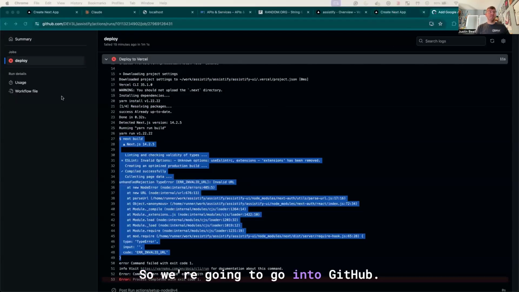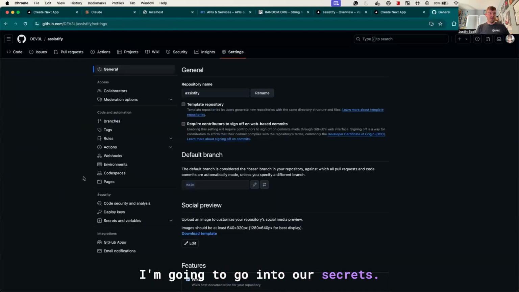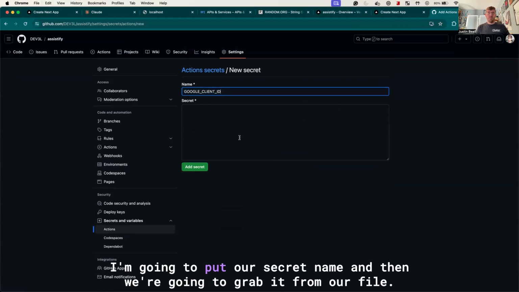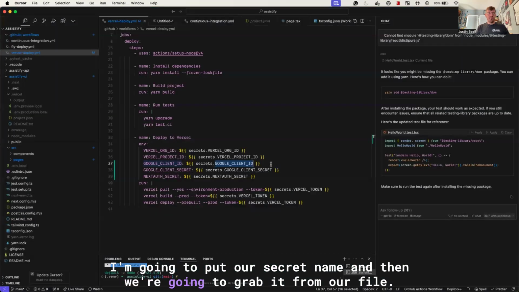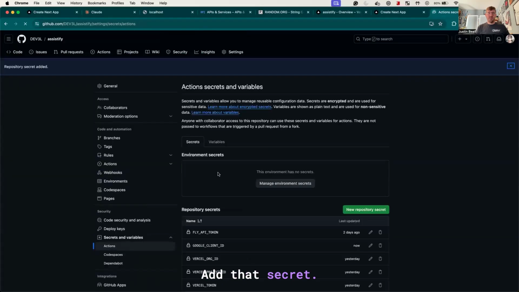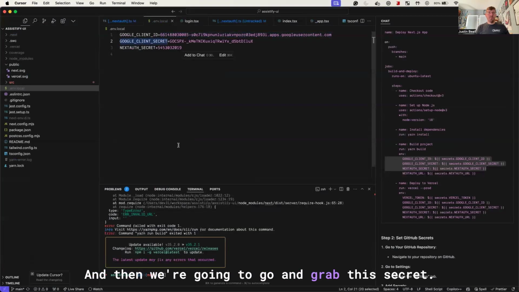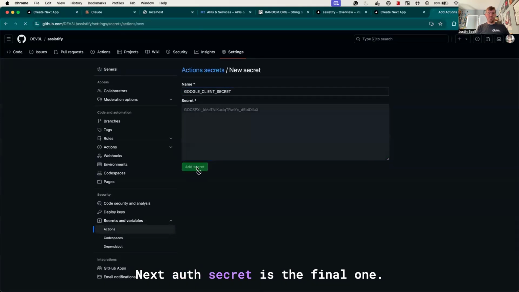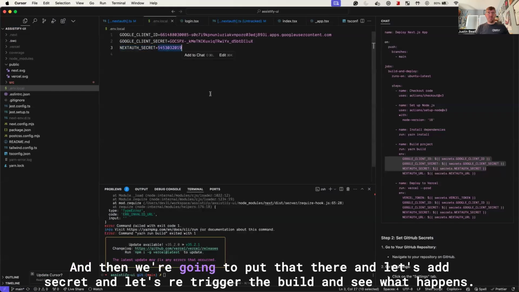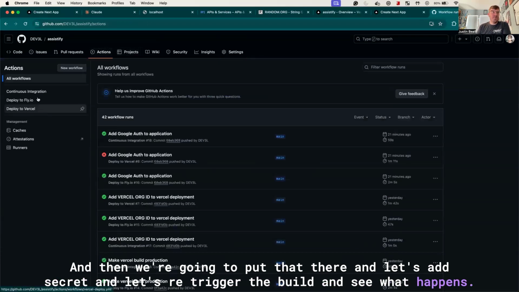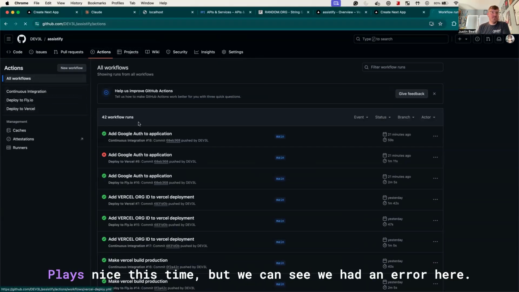So we're going to go into GitHub and we're going to go into our secrets. Inside of here, we're going to say new repository secret. I'm going to put our secret name, and then we're going to grab it from our file, add that secret, and then we're going to go and grab this secret, update that, put that there. Next auth secret is the final one, and then we're going to put that there, and let's add secret, and let's retrigger the build and see what happens. See if it actually plays nice this time.